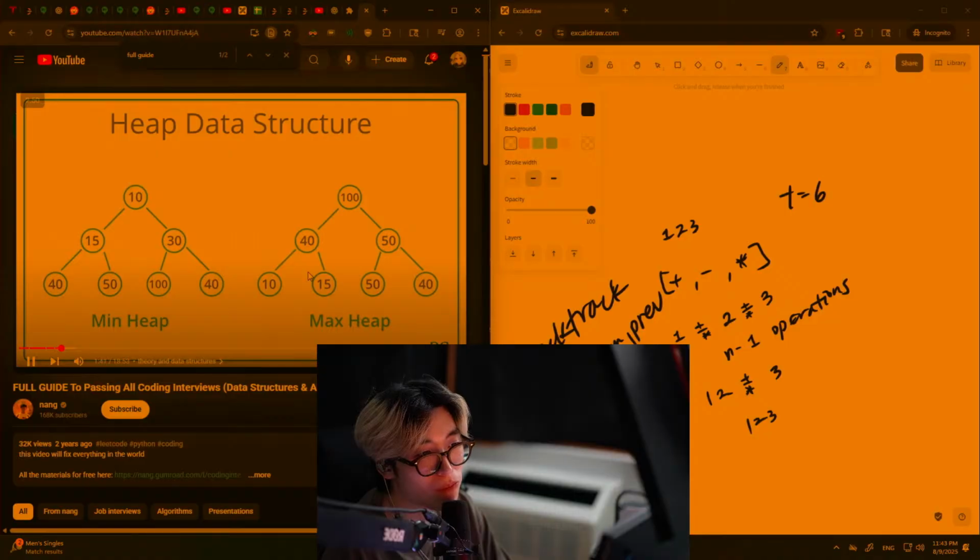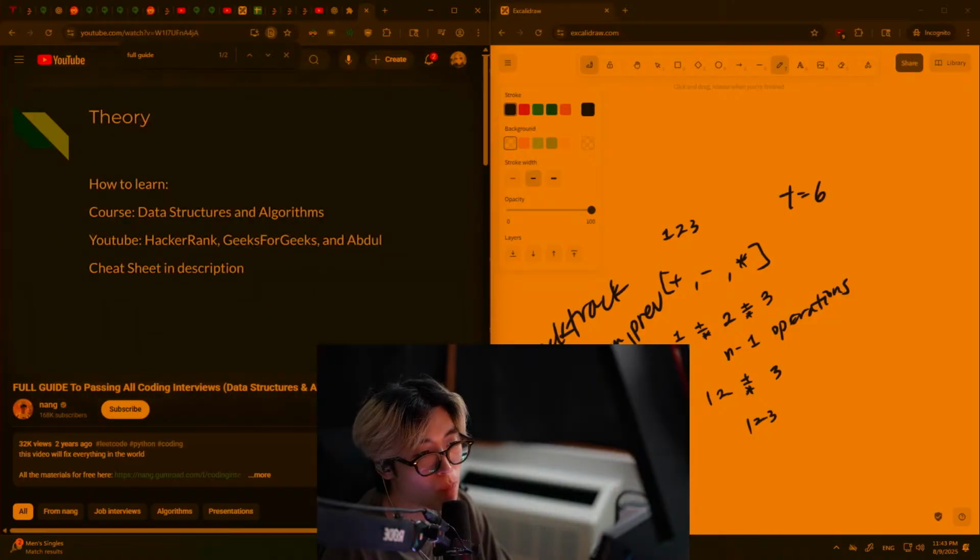Dynamic programming, and heaps. So how you can learn these are through a university or online course that's usually called Data Structures and Algorithms, and then on top of that, through YouTube videos. Hackerrank is probably the best for the base understanding of these, and they have a video for all of them with the animations and stuff. It's actually really good. And there's also this absolute goat named Abdul who explains a lot of this too.